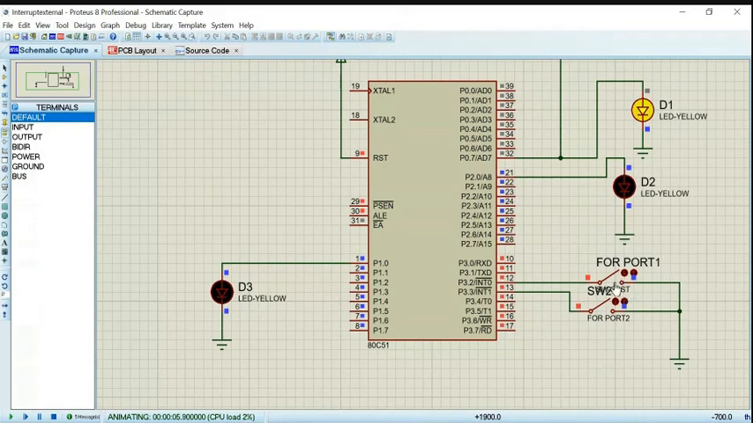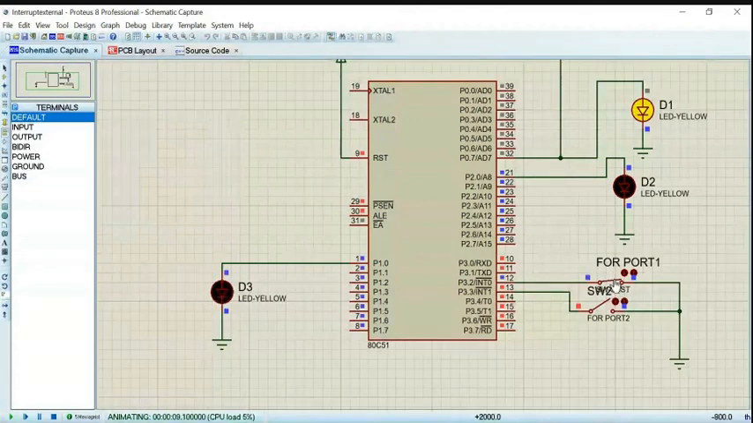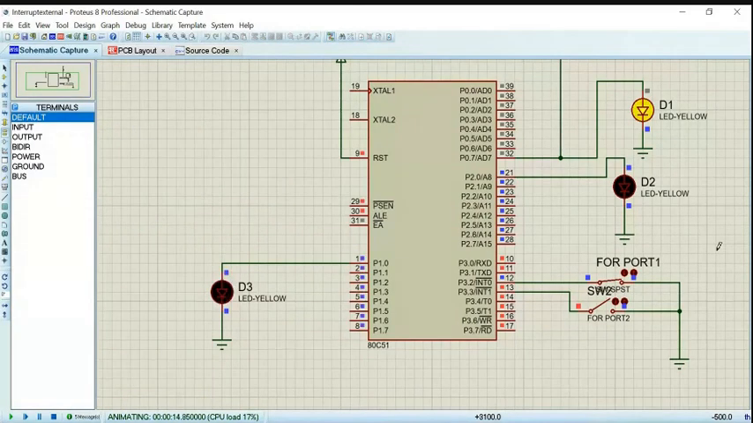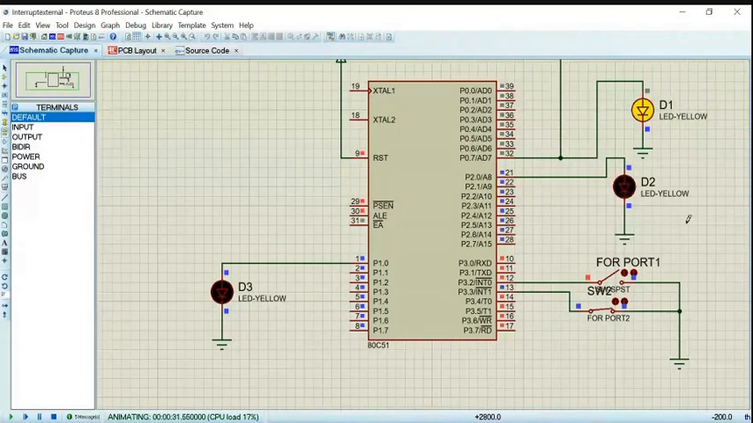Suppose if I connect port 1, this LED must just go on and off. Port 1, that is, interrupt 0 occurs. When interrupt 0 occurs, what must the controller do? We have written the program already, right? This LED must go on and off. When the interrupt occurs at INT1, the LED connected with port 2.0 must go on and off. That is the way we have written the code.